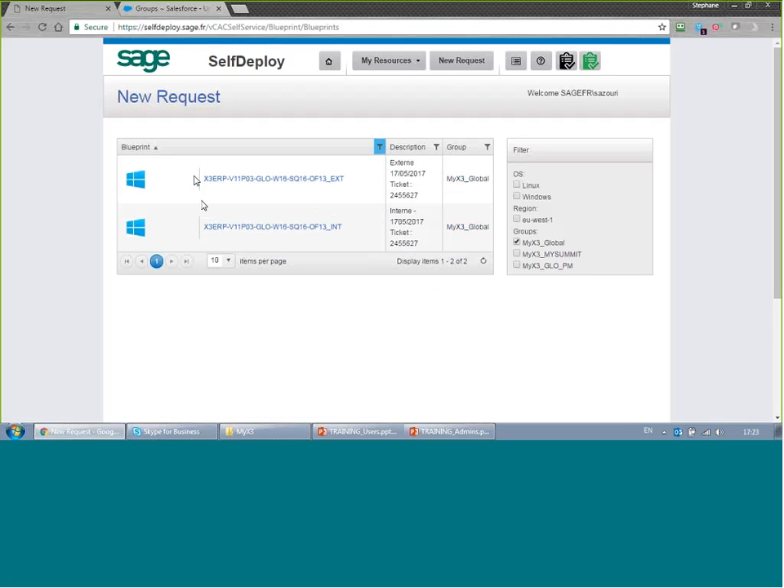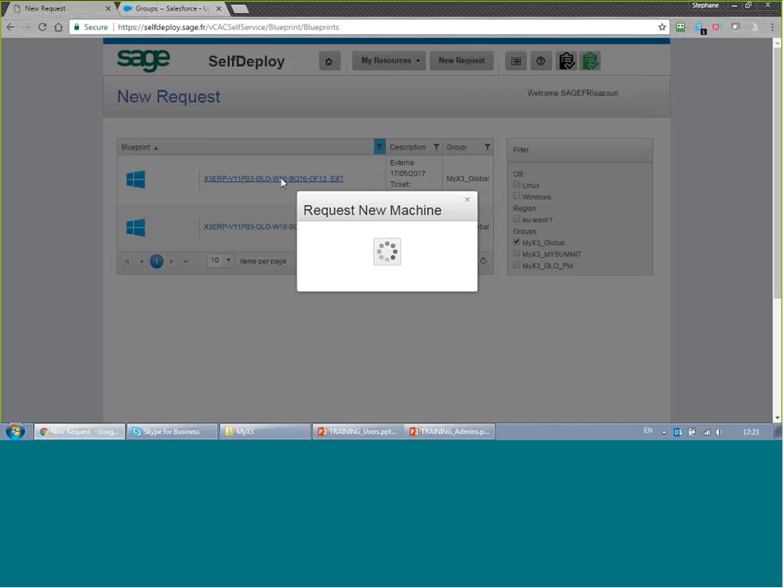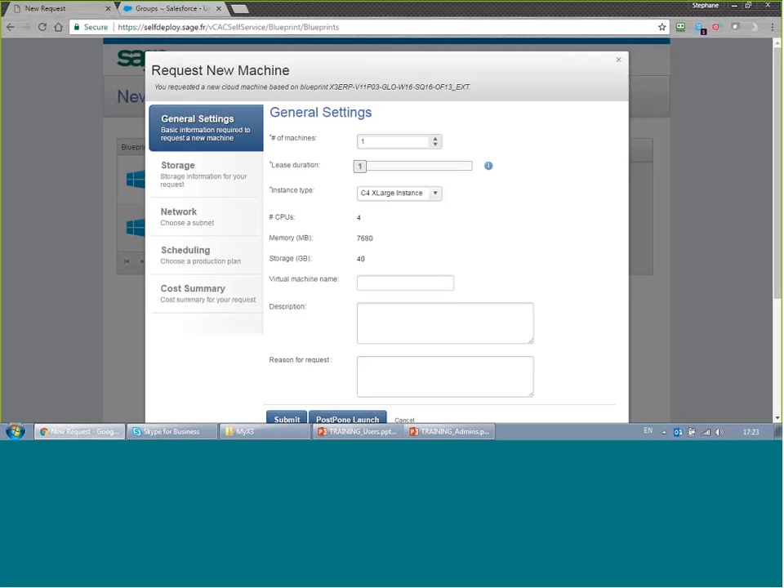Okay? Once I've chosen the blueprint that I want to use, just click the blueprint, and you'll get a window that will allow you to select a number of settings for your machine. Right now, we're going to review the simple settings that are really needed for you to create your machine, and then we'll see more advanced stuff, okay?